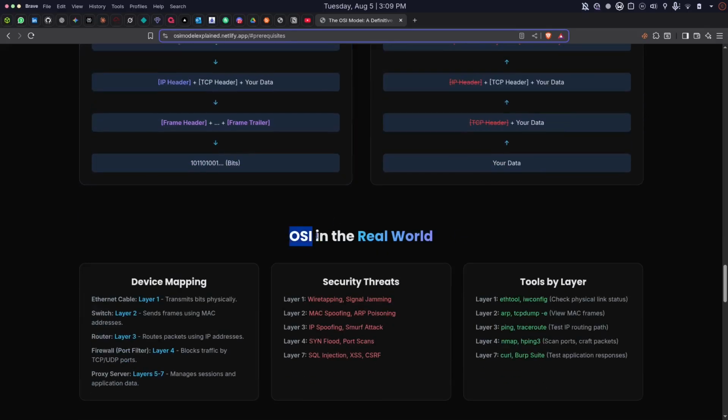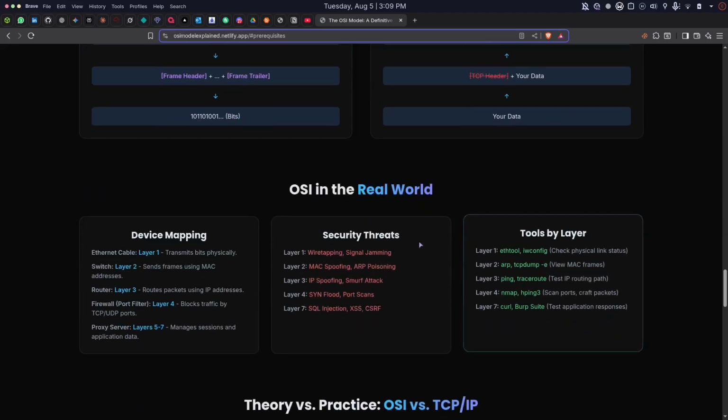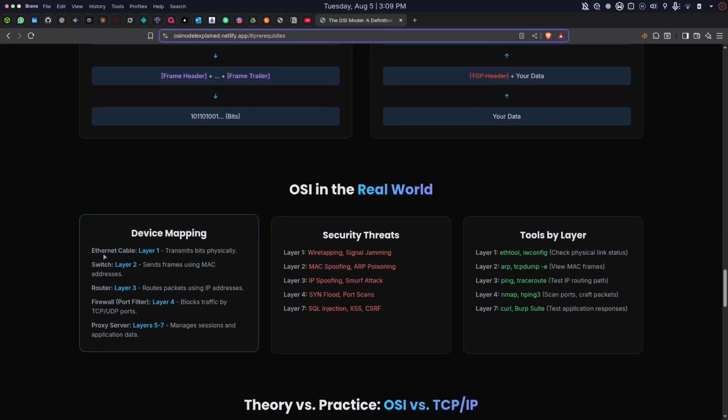Then you can see the OSI in the real world. I have added something like this: Ethernet cables come under layer 1, which transmits the bits. Then switches come under layer 2. Then routers come under layer 3, which route packets using IP addresses, and switches send frames using MAC addresses. Then firewalls block traffic by TCP and UDP ports. Then proxy servers manage the session and application data. These all come under layers 5, 6 and 7. Okay, so this is all about device mapping.